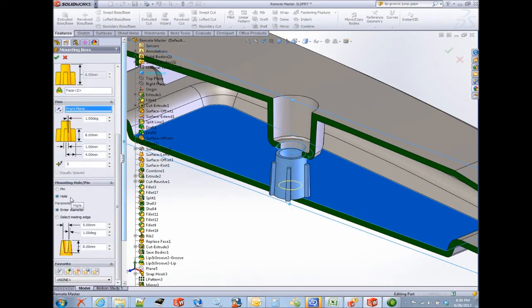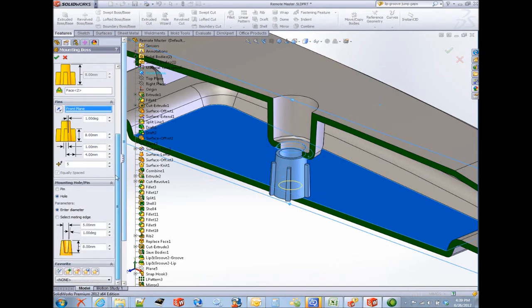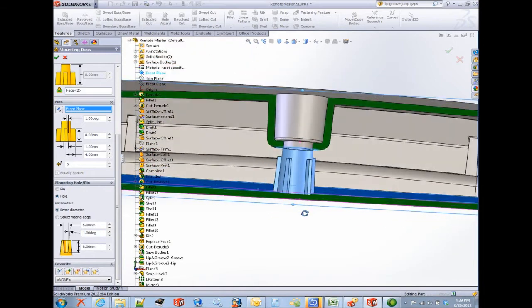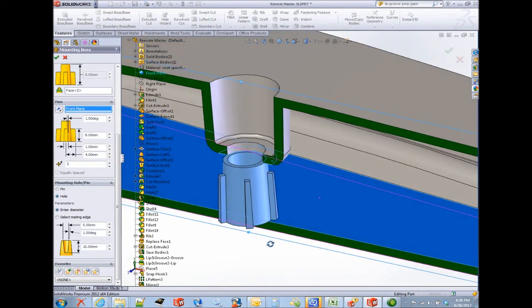Next, we can determine whether the boss really has a geometry for a pin or whether it has geometry for a hole. I'm going to choose a hole in this one, and then we have the hole parameters down here. And let's look carefully at the hole depth. I don't want too much material on the floor of the boss, so I'm going to change this depth. That looks good.